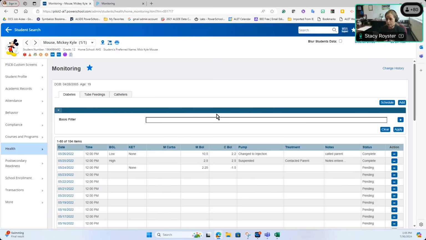If it's a one-off where you're only going to do it every now and then and you're saying I don't need it scheduled at a specific time, you do not have to set up a schedule for this monitoring. You can simply add it in with an add button. So you'll see with the diabetic monitoring, the schedule and add buttons are there.